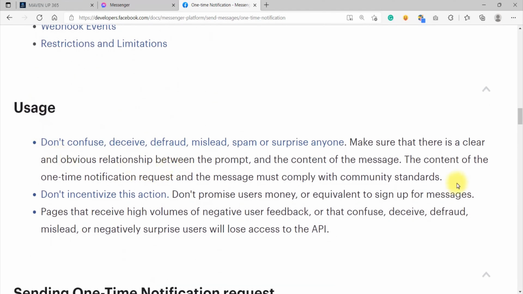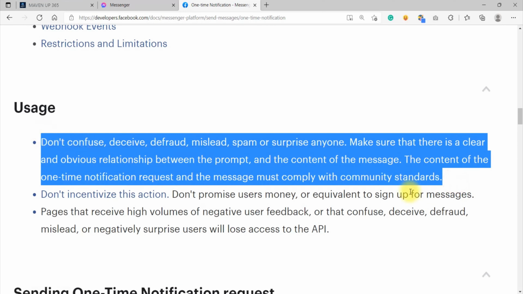So the usage, let's first read this. We can use one-time notification as long as we don't confuse, deceive, defraud, mislead, spam, or surprise anyone. Make sure that there is a clear and obvious relationship between the prompt, meaning the message that we are going to send using the token, and the content of the message. The content of the one-time notification request and the message must comply with community standards.